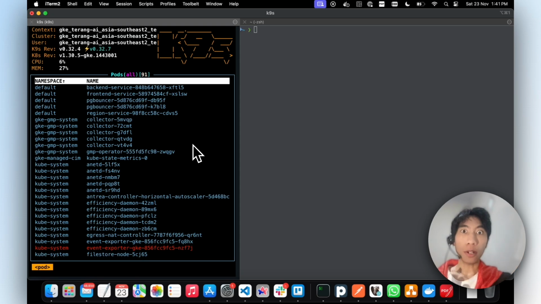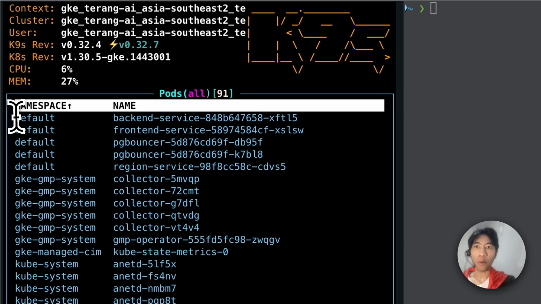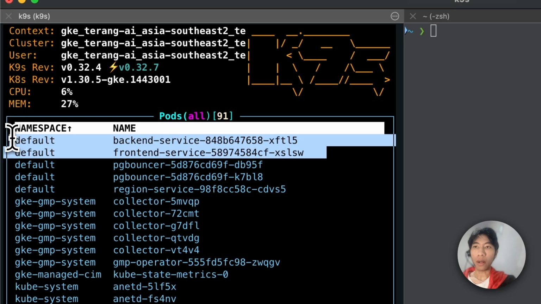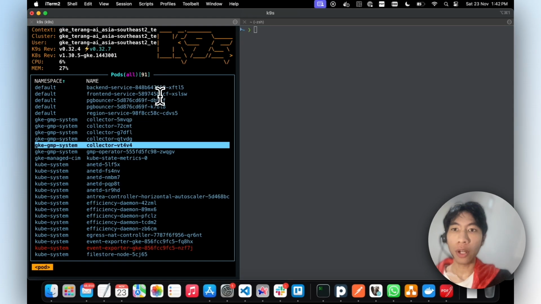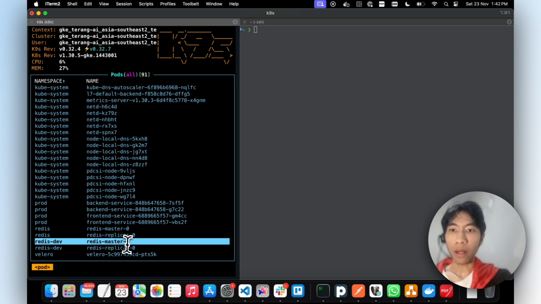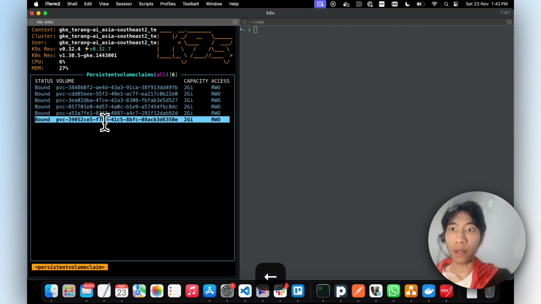So what I'm going to do now is simulate the disaster, and we will back up our cluster and restore our cluster and see what happens after that. Now here there's probably a namespace, like the default namespace, which has frontend and backend. We're going to delete this later on, and we're going to back this up first. Maybe the second resource is Redis dev, which also has a PVC. PVC is a persistent volume claim.